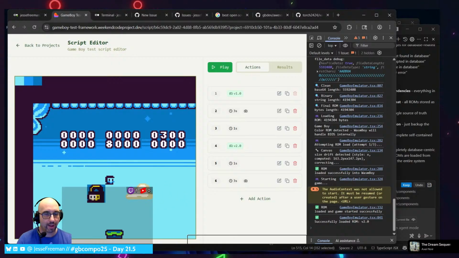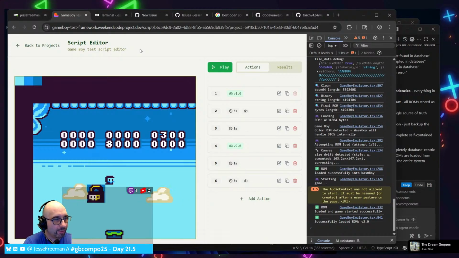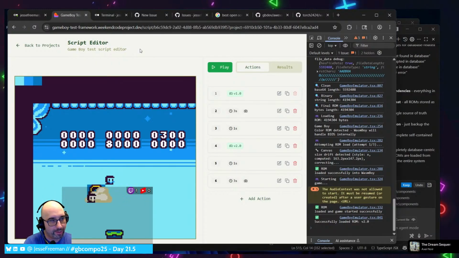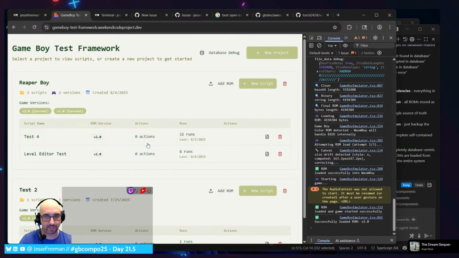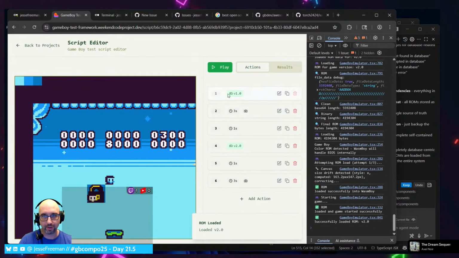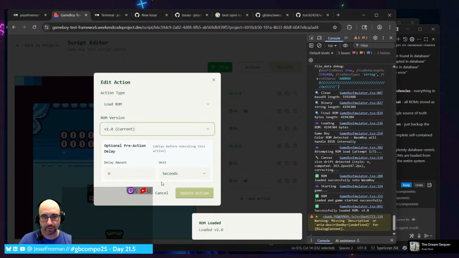So, today I wanted to work a little bit more on this Game Boy tester, and I did do some work on it earlier this morning. I didn't get as much work on it as I wanted to yesterday, but I finally fixed a lot of little issues, especially the issues that we were seeing yesterday. The biggest one being that now I've created a new action to load an actual game. So I can upload games and I can choose which version to run.